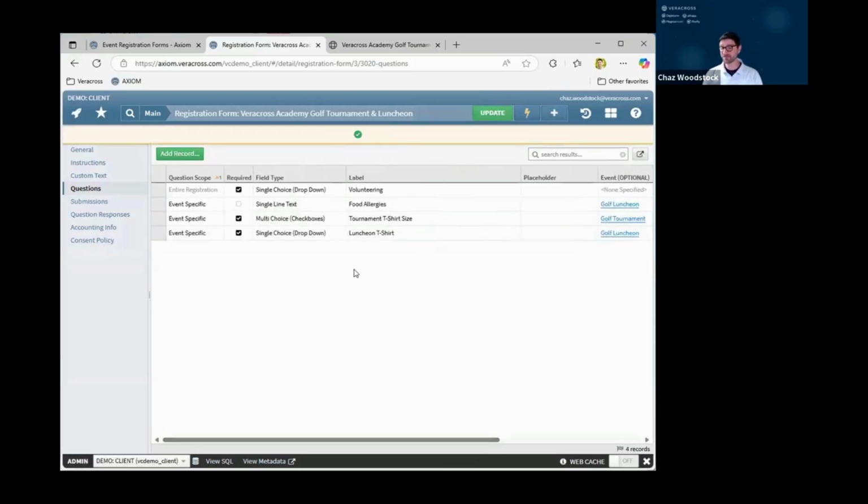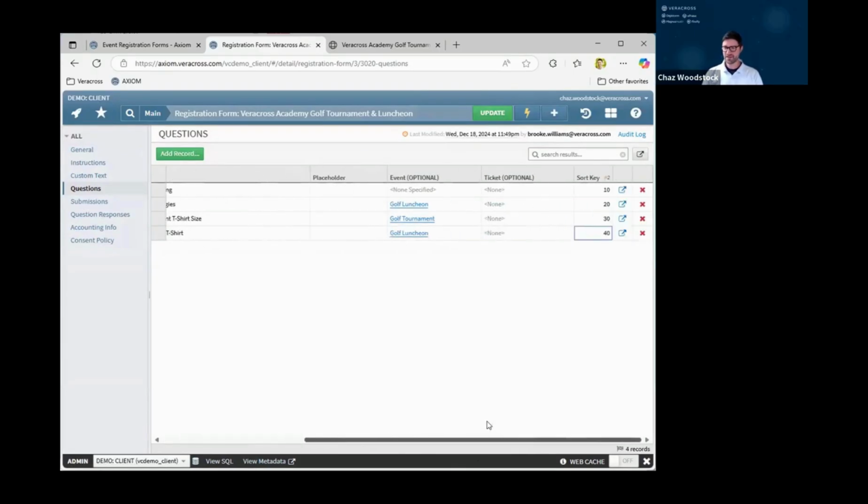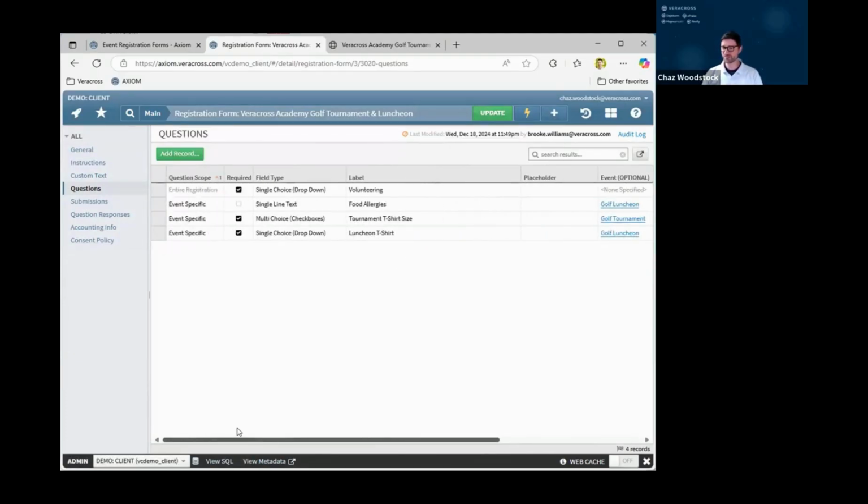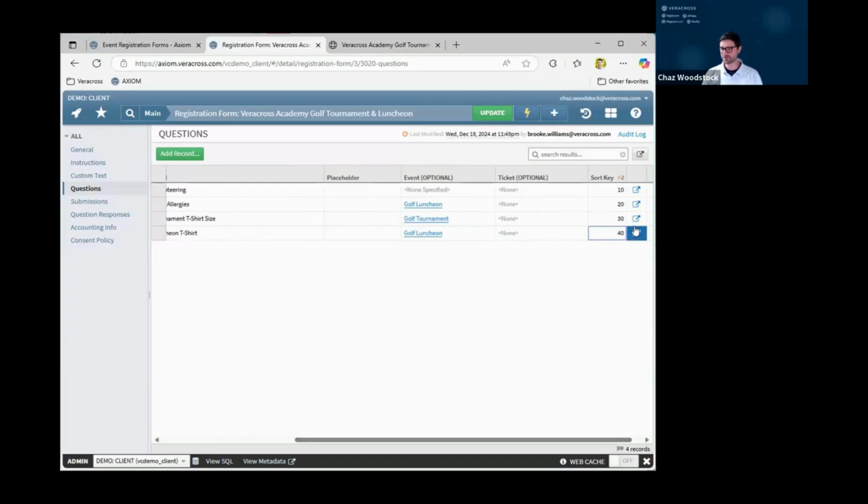Now I'm not done. All I've done is tell it it's a question that's going to be asked for people who sign up for this event, and it's tied to this event. I didn't yet tell it what t-shirt sizes we're offering. What are the options that we're having folks select from? So I'm going to go into the view record.